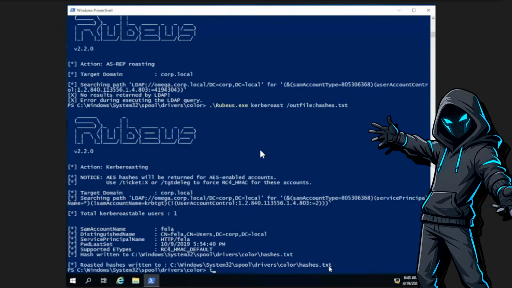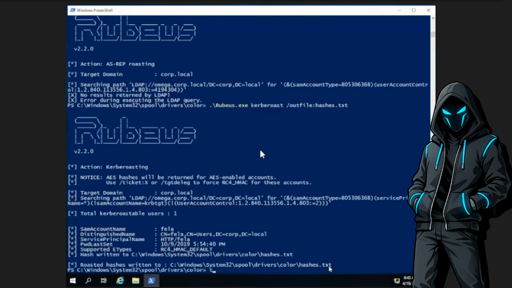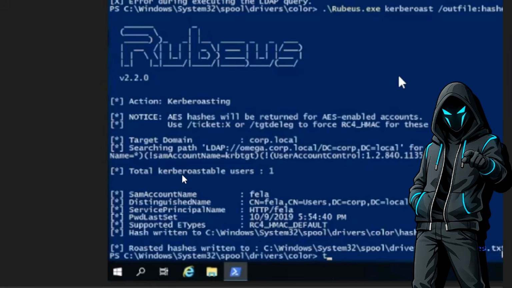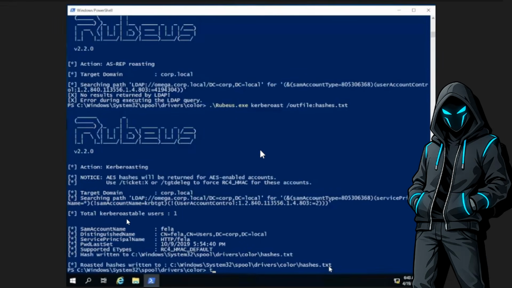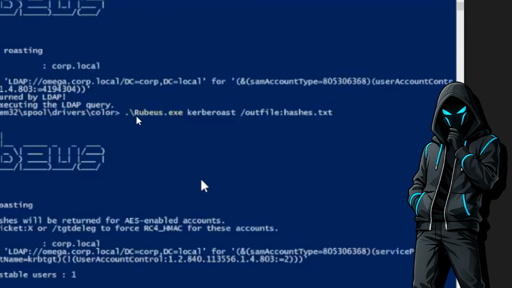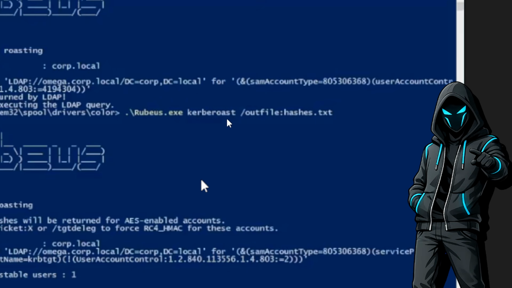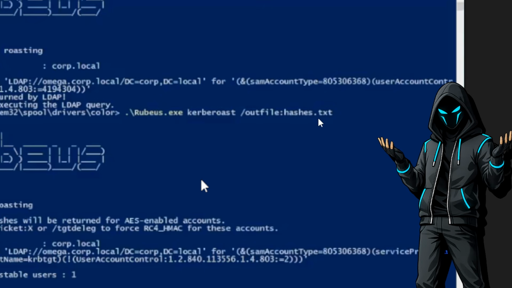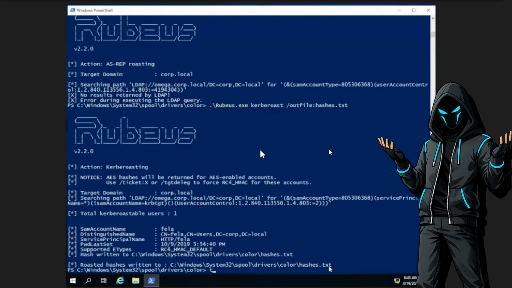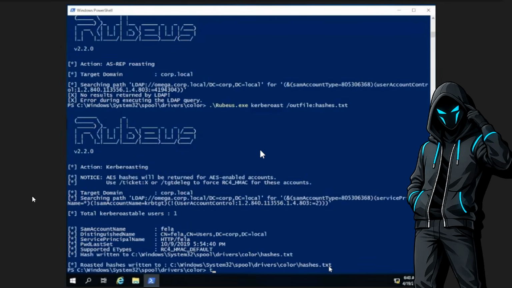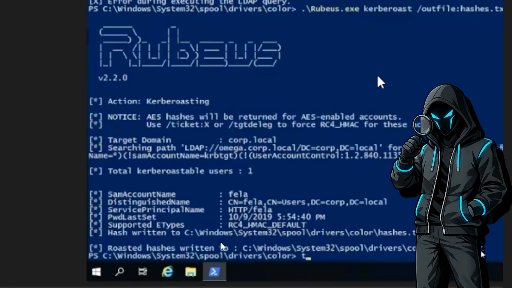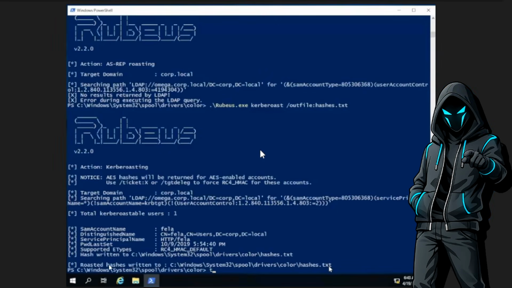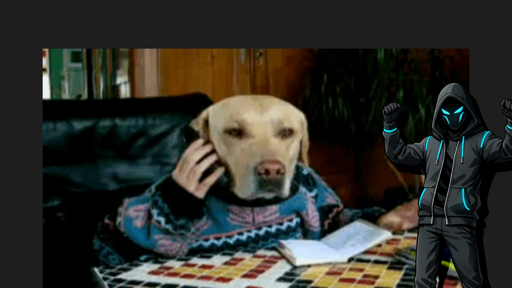If your answer was that we're performing Kerberoasting, then you would be absolutely correct. We can see right here that Rubeus tells us total Kerberoastable users right here. We're also specifying the Rubeus kerberoast command line right here, and we're outputting it into the happy hashes txt file. So yeah, we can see that it's also written the hashes to this path right here. So yeah. That is pretty nice.